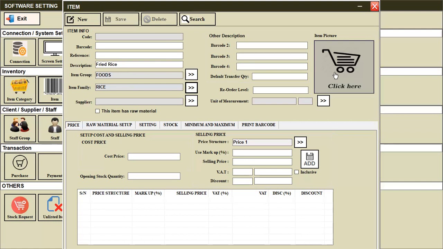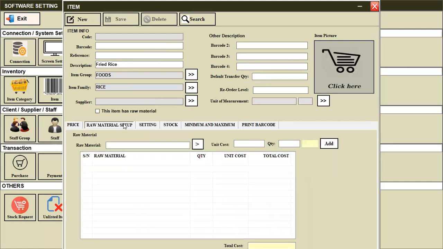Here you can put the picture of your fried rice. Here you can decide on the supply. If you have a supplier supplying fried rice, put the information here. You can also do raw material setup here. Wow, you can actually use the front end to set up the raw materials. But again, like I mentioned before, all these things can also be controlled from the back end.